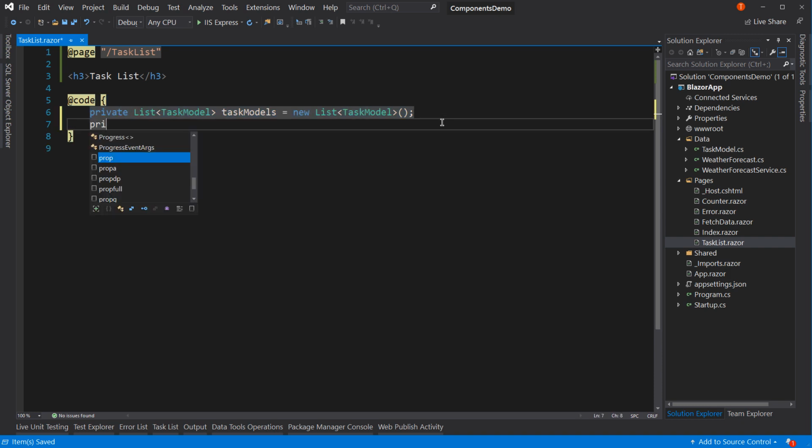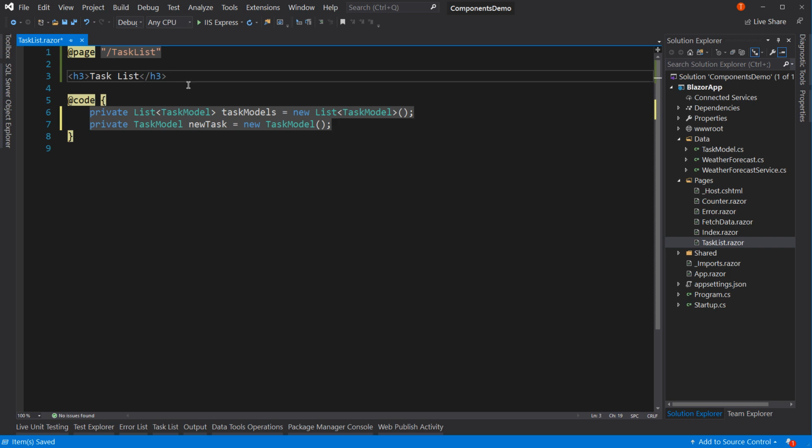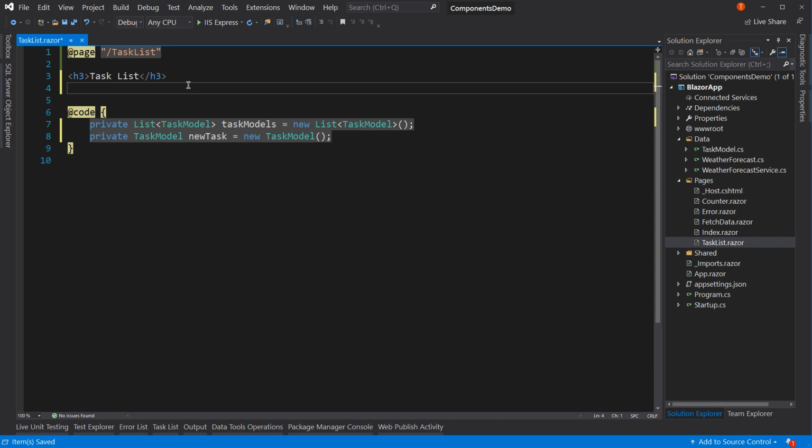Now let's create a private task model called new task. And we'll instantiate that. And now I think we can just create our form. So let's create a form here to start taking in tasks and put them into this task models list.